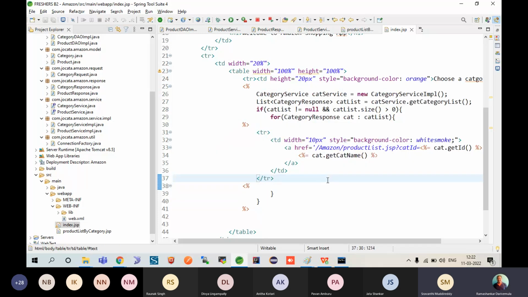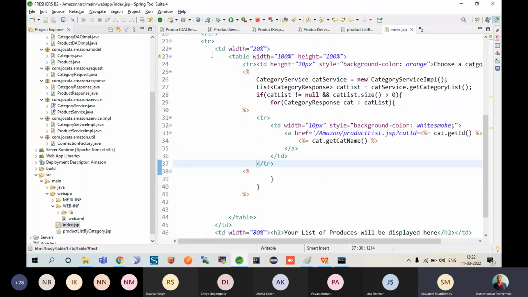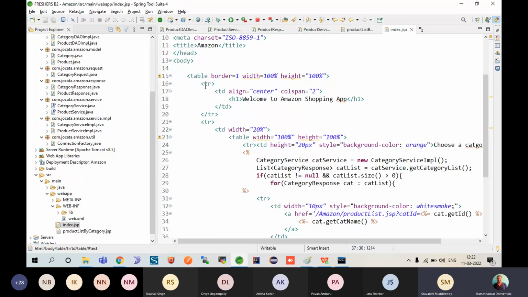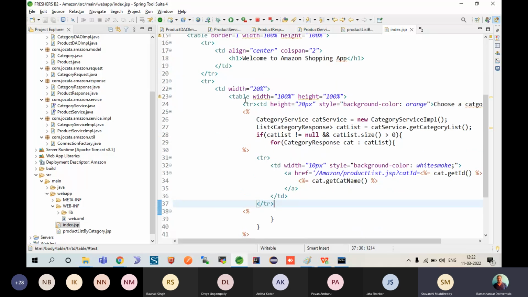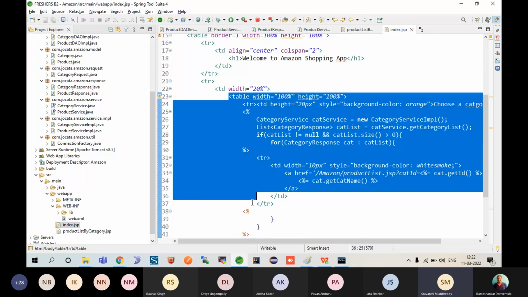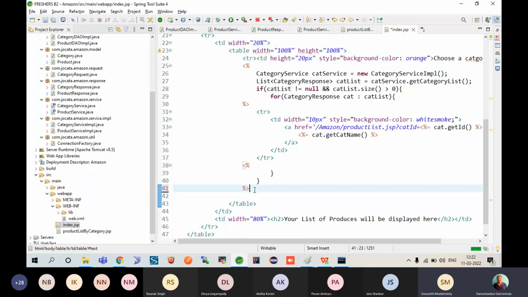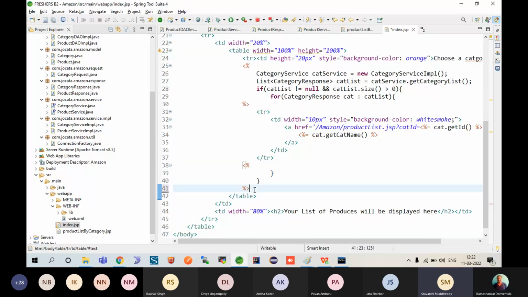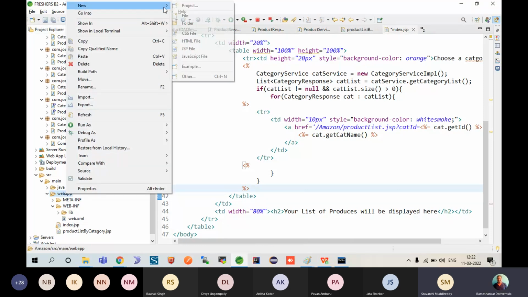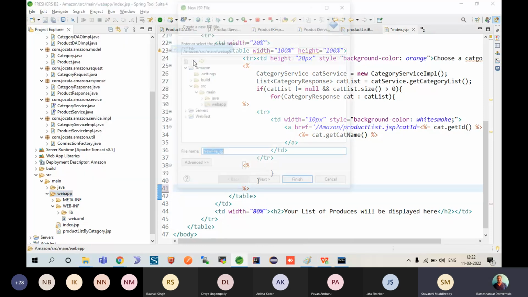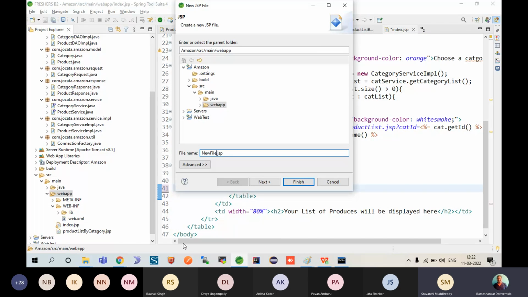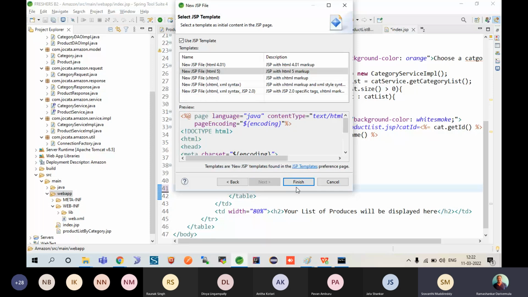So what you can do basically is take this entire table, whatever you have, into a small JSP page, and you can include that page over here. Can I do that? Yes, you can do that. Look. Right click, new JSP file, and then call this JSP file category list, and I'll say finish.